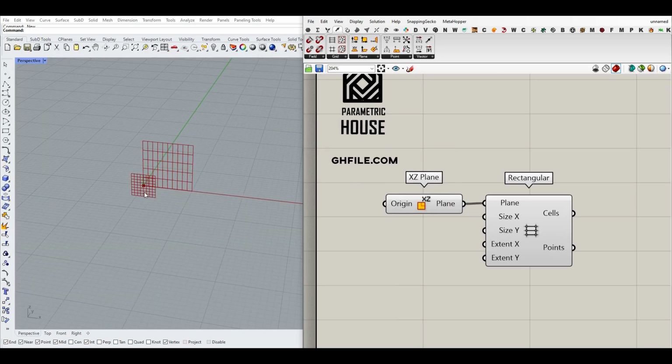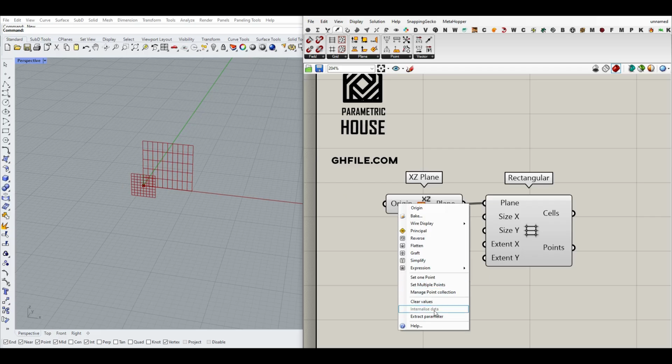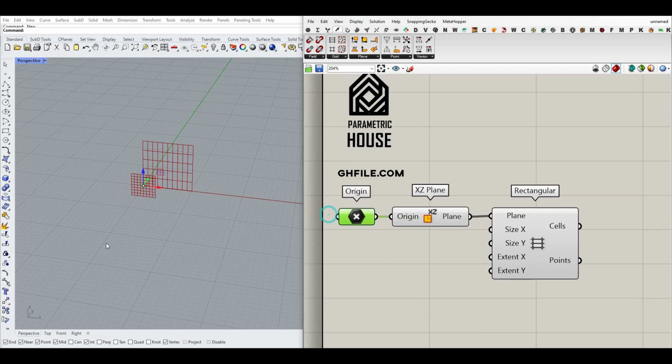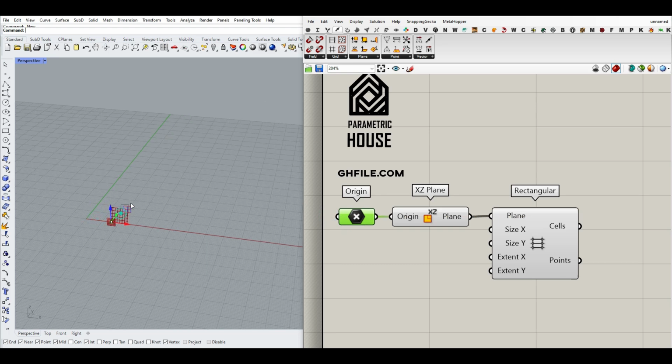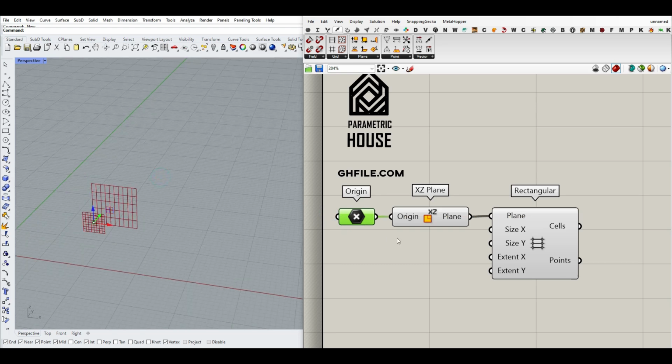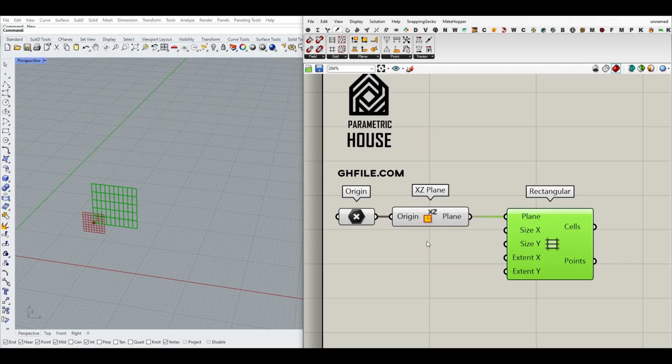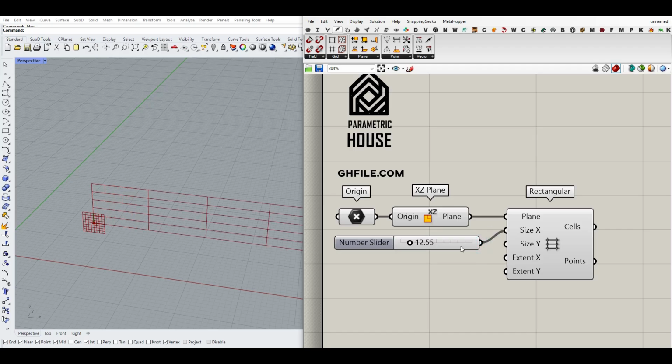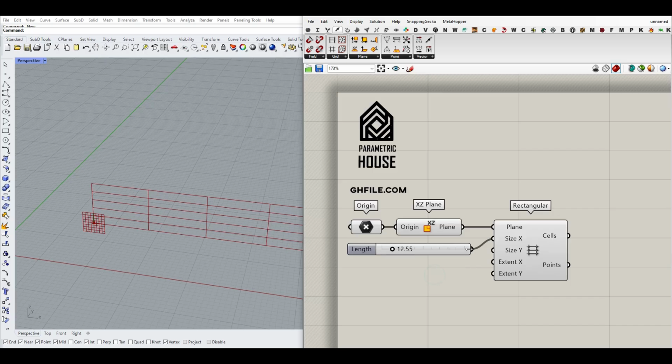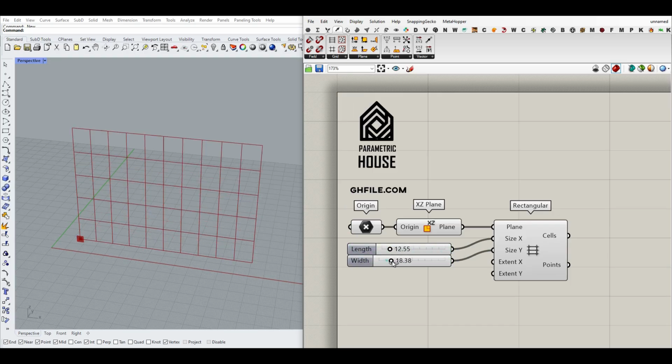And if you wanted to change the location, you can simply right-click and extract the origin. I can just move that around. Okay, the size X and size Y is obviously the length and width of the rectangle. So I'm going to give that to the size X. We can name this length and also change the second one to the width and bring that up.